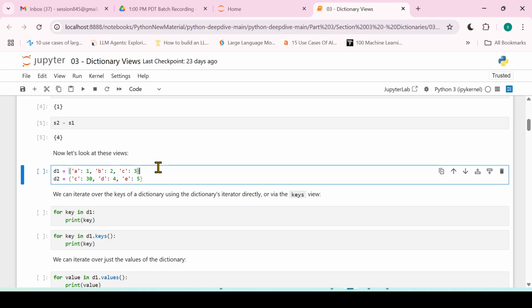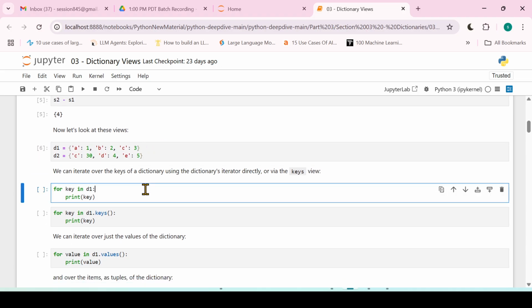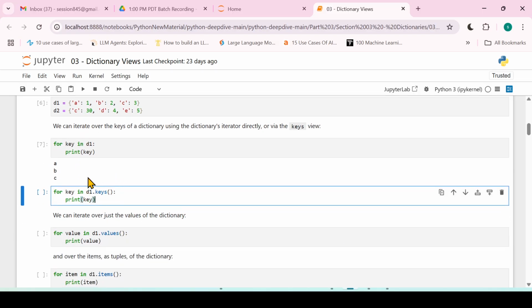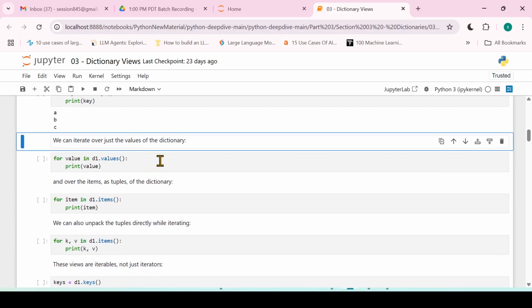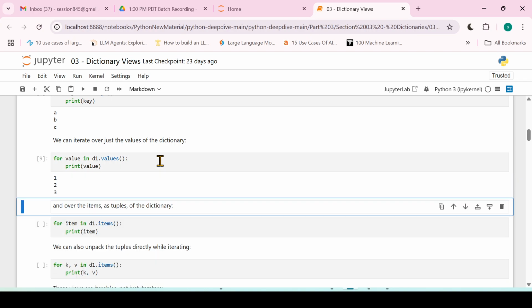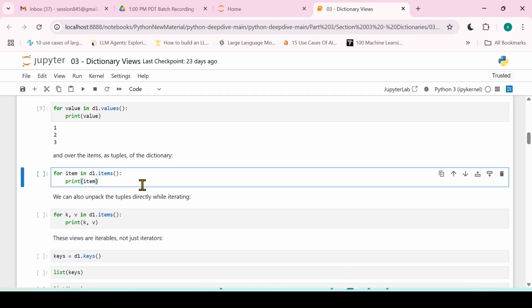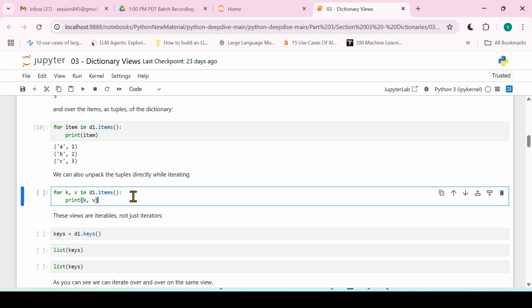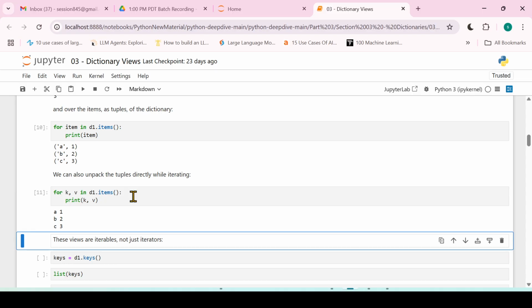Now let's look at the views. We have these two dictionaries over here, D1 and D2. Now we can iterate over the keys of a dictionary. When we say for key in D1, it will iterate over the dictionary keys. Or you can also use D1 dot keys. We can even iterate over the values of the dictionary by calling dot values. And you can also iterate over the key value pairs by calling dot items. It will give you a tuple as a key value pair. And we can also unpack these key value pairs in the for loop itself. We have already discussed these concepts.